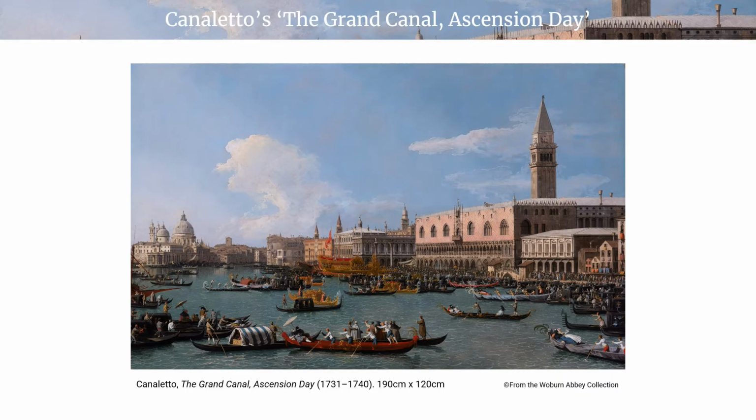To demonstrate the results, we scan this painting by Canaletto. The painting is an oil on canvas and depicts the view of the Bacino di San Marco. The painting illustrates the Ascension Day festivity, which celebrates the union of the city with the Adriatic Sea through a symbolic marriage ceremony in which the Doge, the chief of state, cast a blessed golden ring into the waters.